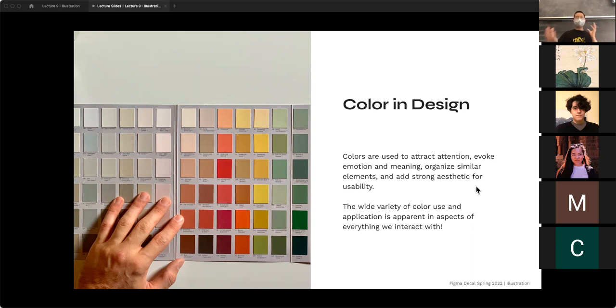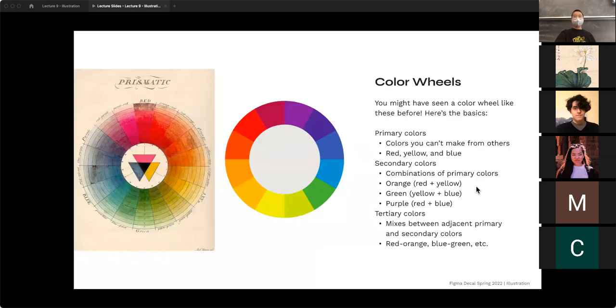And then color is different on any kind of aspect of application and everything that we interact with. Basically, the entire world is in color. And so we have a lot of preconceived notions about what different colors necessarily mean. So color wheels, which you might've learned at some point in, say, elementary school or art school, are basically a way to visualize the entire gamut of color.